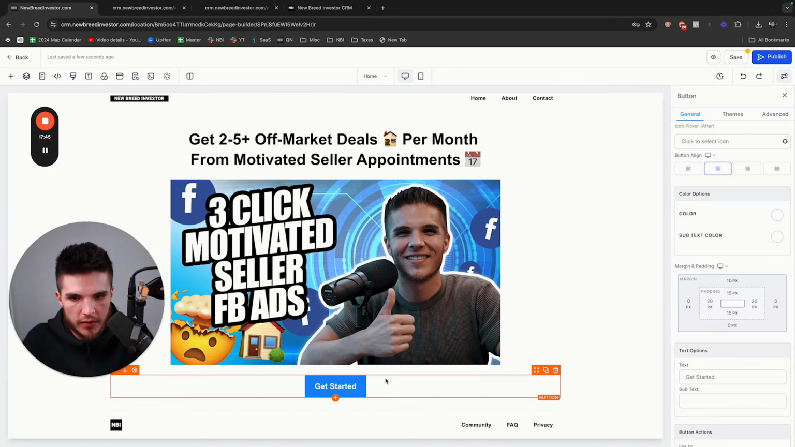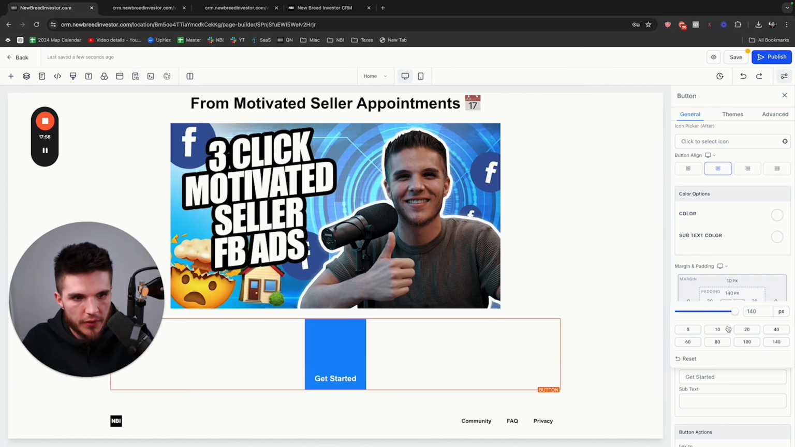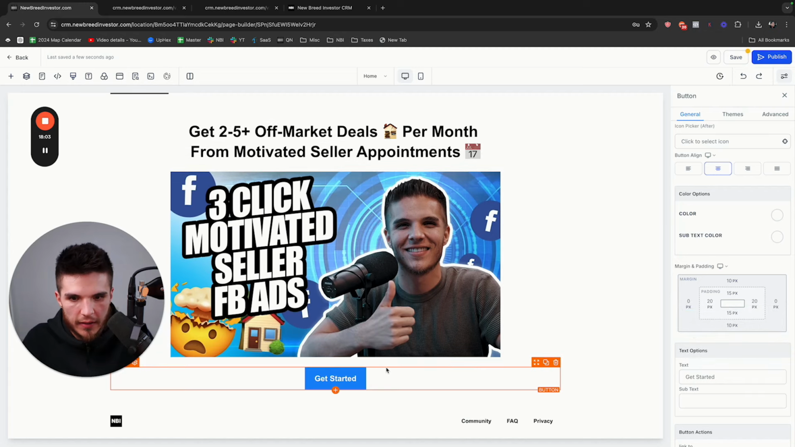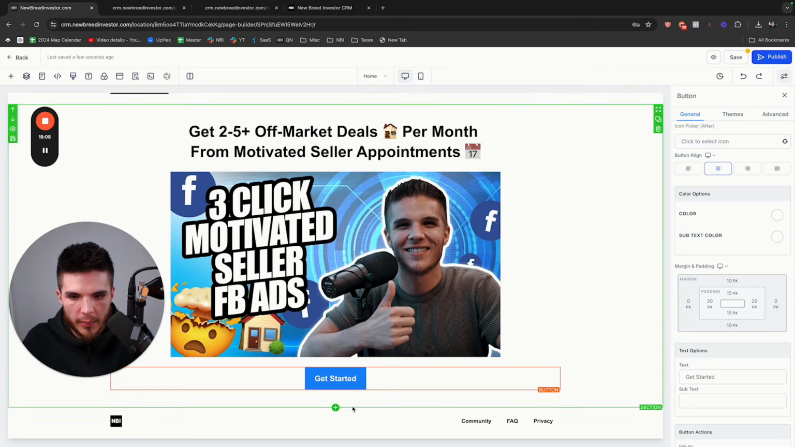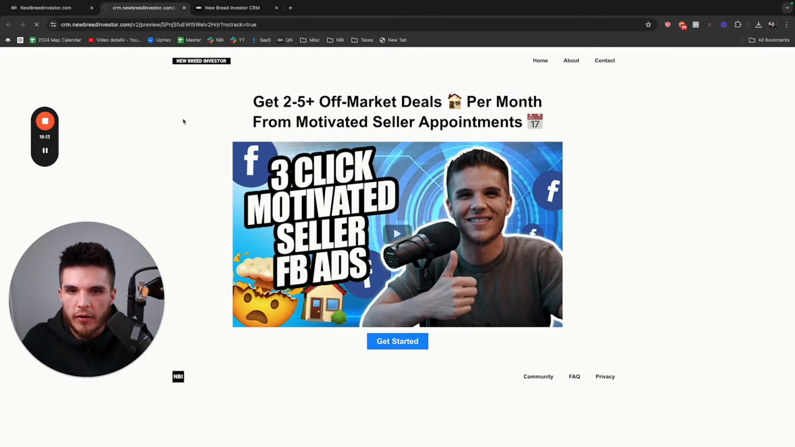So for this button, I'm just going to put 10s above and below it. That way if I change this to like 100, it makes the button weird, right? So we want that just back to normal, and then we just want to create spacing between the video and then the button and this other section. So let's take a look at how it looks now.